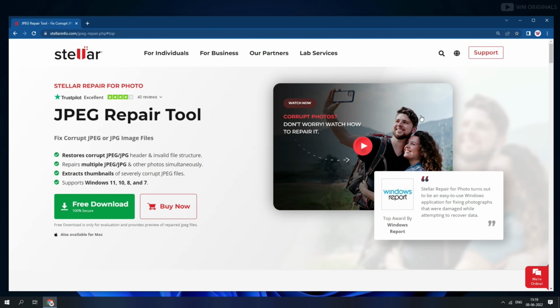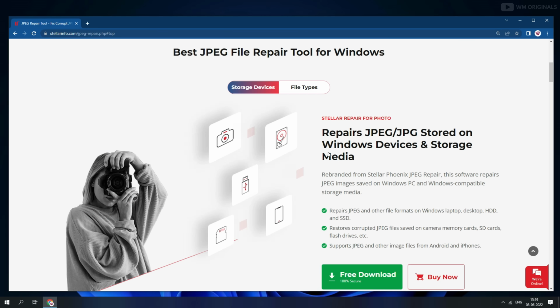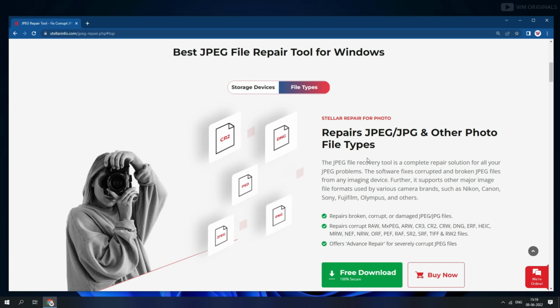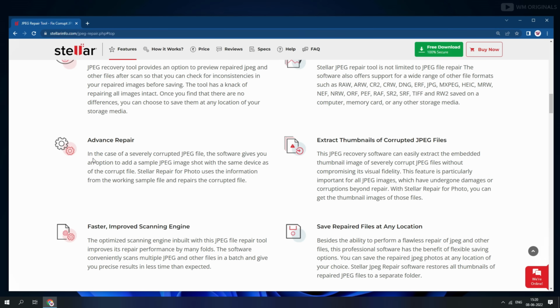Which is the best JPG file repair tool for Windows and Mac. It can fix corrupt JPG image files in minutes. It can restore corrupted JPG files saved on camera memory cards, SD cards, flash drives, etc. Not only this, it also supports types like PSD, PNG, DNG and more. The best thing is that it also offers advanced repair for severely corrupted photos.